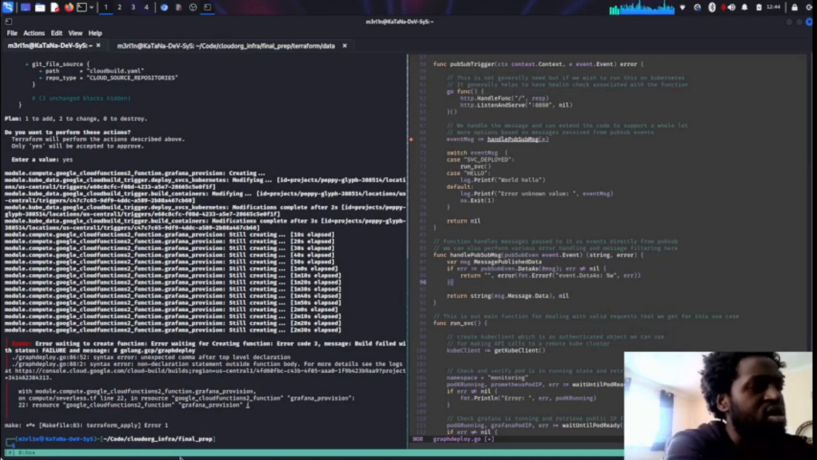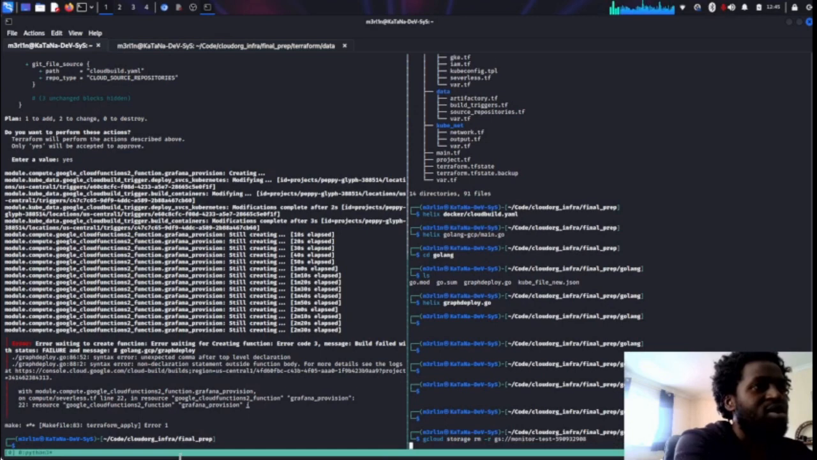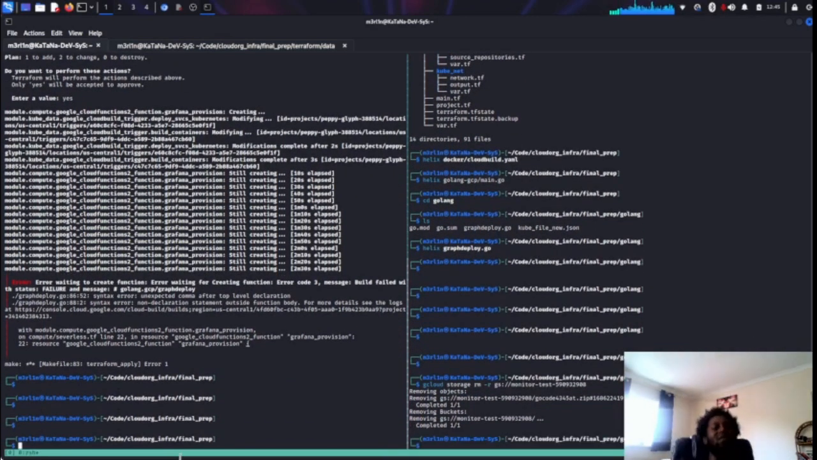So this is one of the nice things about Go. Type expected. Okay, and then again, what we're going to need to do is just delete this bucket here. I know it's horrible. I could just put that in the make file, but I'm kind of lazy like that.